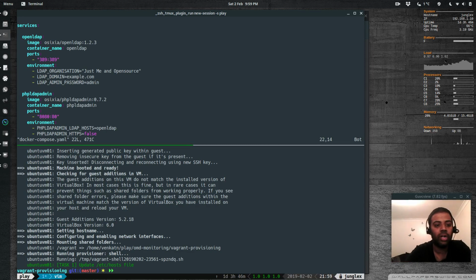And I'm not running the SSL version of OpenLDAP. I'm just running it in plain text, which is port 389. Otherwise, it will be port 636 if you want a secure LDAP service. But for this demo purpose, let's go with the 389 port.